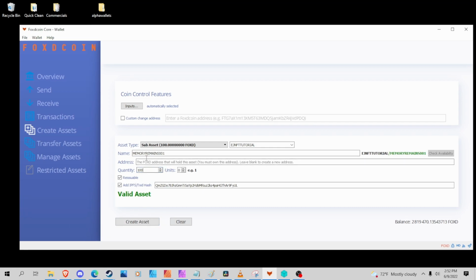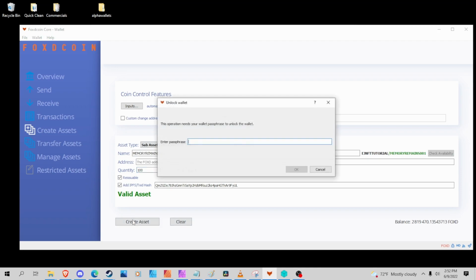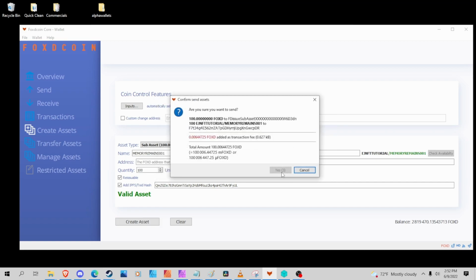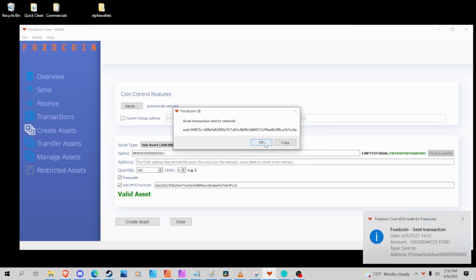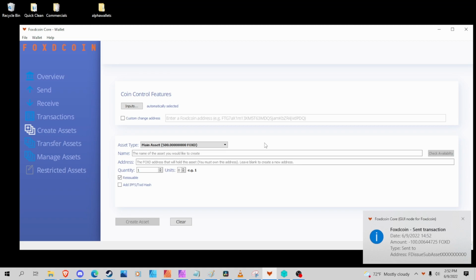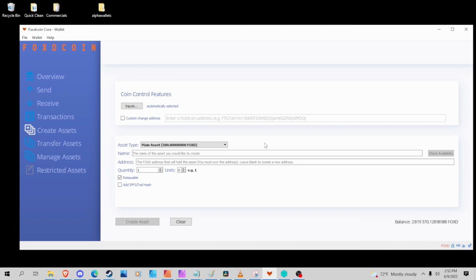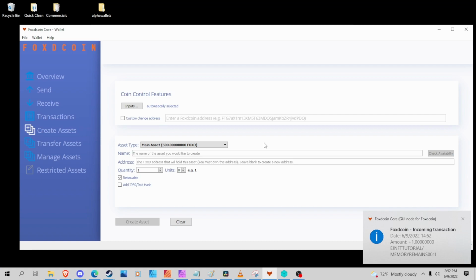I'm going to create this, and there's going to be 100 of them under this test, and it's going to be called memory remains number 001. In this test, I'm also going to show you the other ways to do it. Because remember, you're going to be making them, but this will just be for test. And then I'll show you how to burn an NFT that you accidentally created if you end up making a duplicate, or if you need to for some reason.